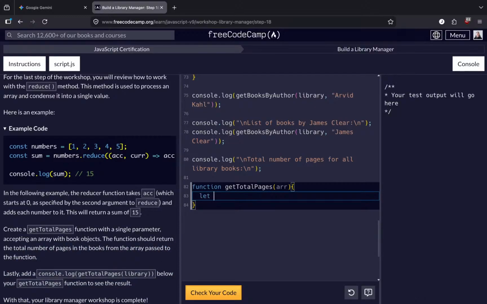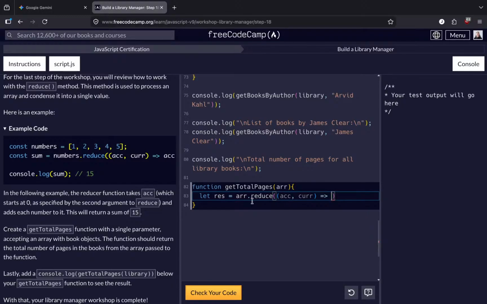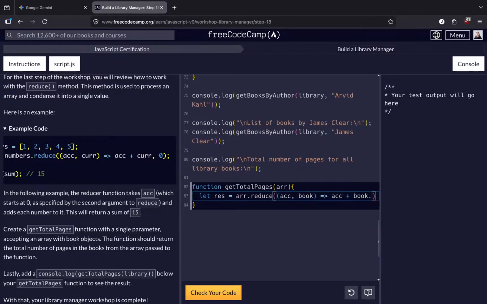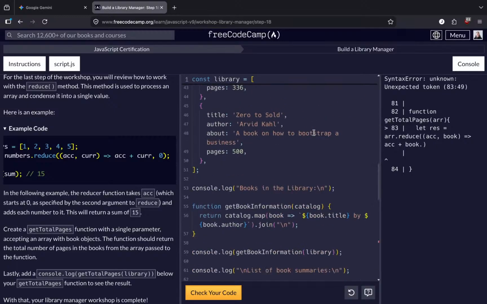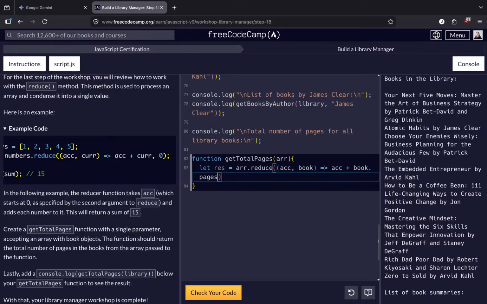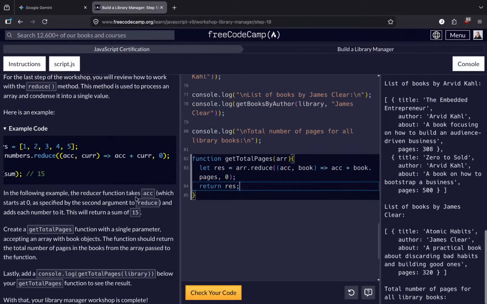Okay, so we need the result, which is gonna be array.reduce, and we're gonna have two parameters. So we have the accumulator and we have the current, right? And we're gonna return accumulator plus the current. Yes, but the thing is, the current is basically the current book. Let's say we're gonna have the accumulator, and the book is gonna be book.pages, right? I suppose yes, it's the pages because this is an integer basically. So we have accumulator plus book.pages. Then we have the second argument, which is 0. We're not gonna return 0. We're gonna return the result actually.